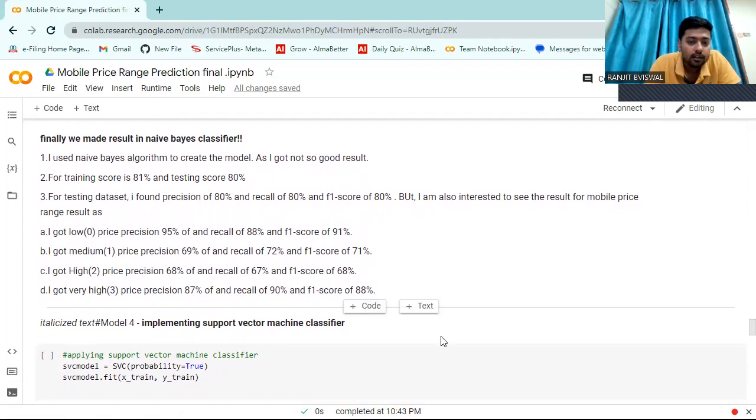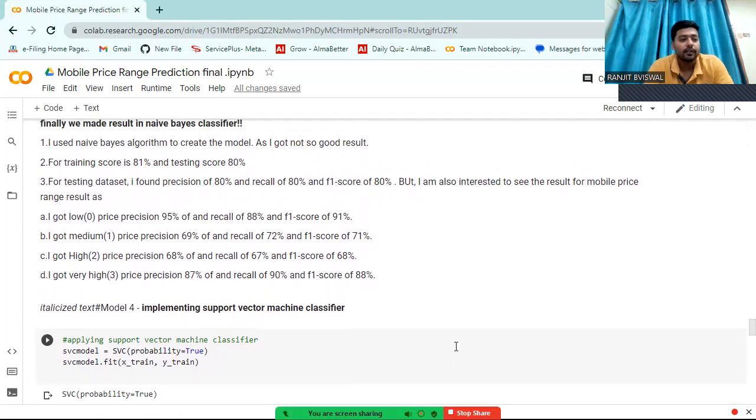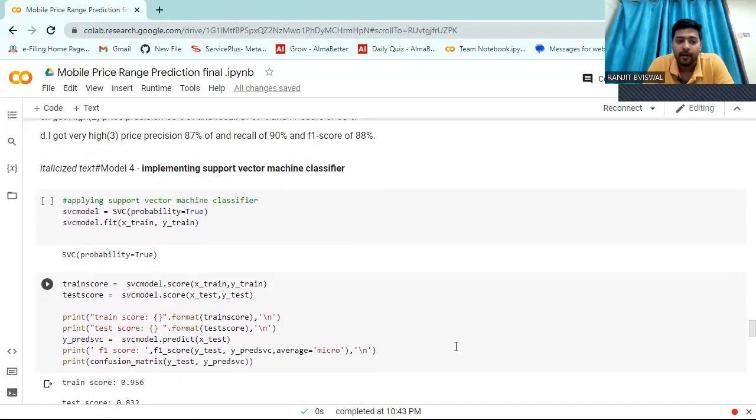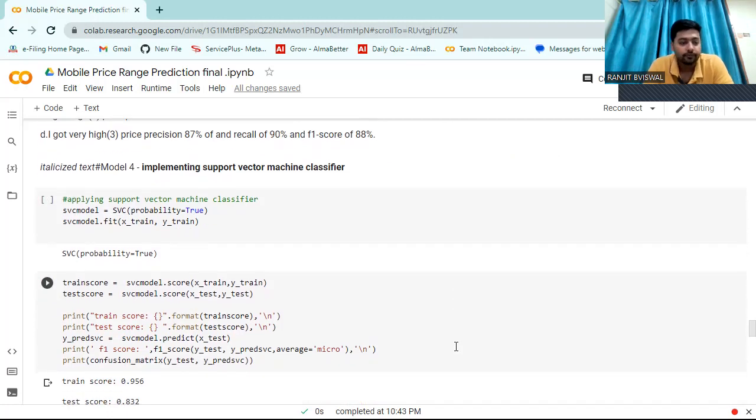And we get some result. I have used the Naive Bayes algorithm to create the model, as I got not so good result. For training, the score is 81% and testing score is 80%. For testing data, I found precision of 80%, recall of 80% and F1 score is also 80%. But I am also interested to see more results. Then I implement the support vector machine algorithm.